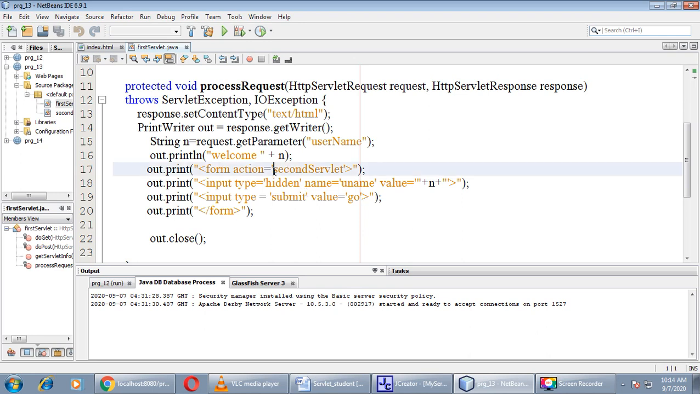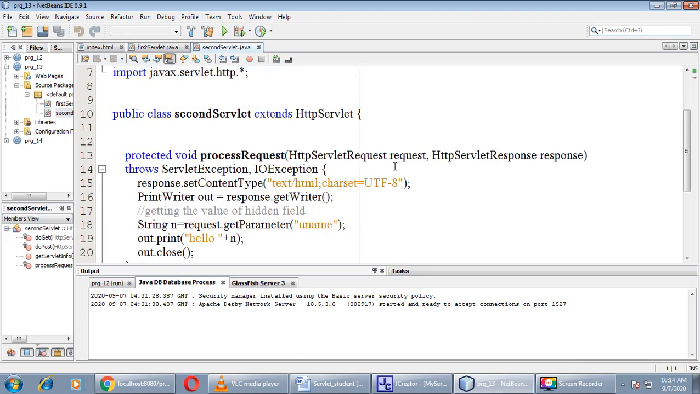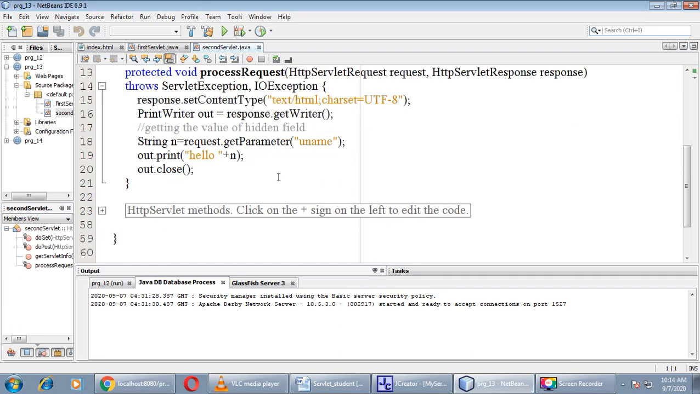The name of the second servlet is, okay, define one more servlet by giving the same name. Here it is, second servlet. The same coding we will do. Here we will get the value of uname through request.getParameter, as I have given one comment over here on line number 17, getting the value of the hidden field. Okay, request.getParameter. Let us run this program.